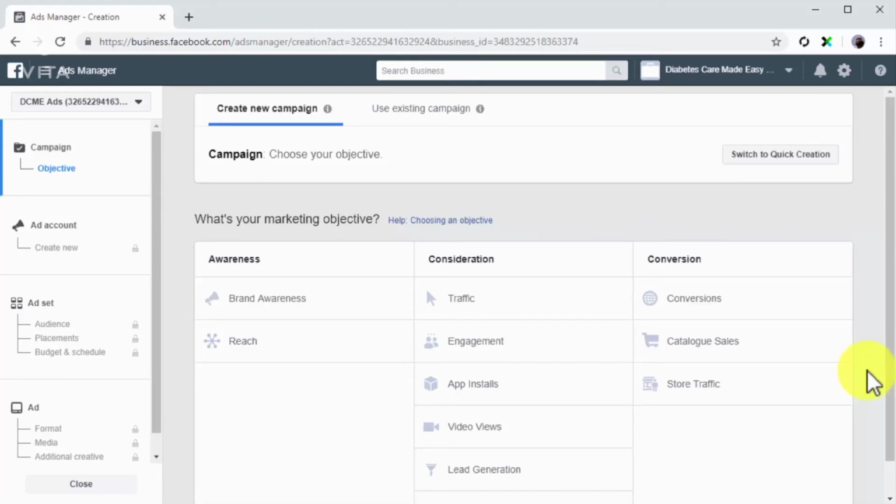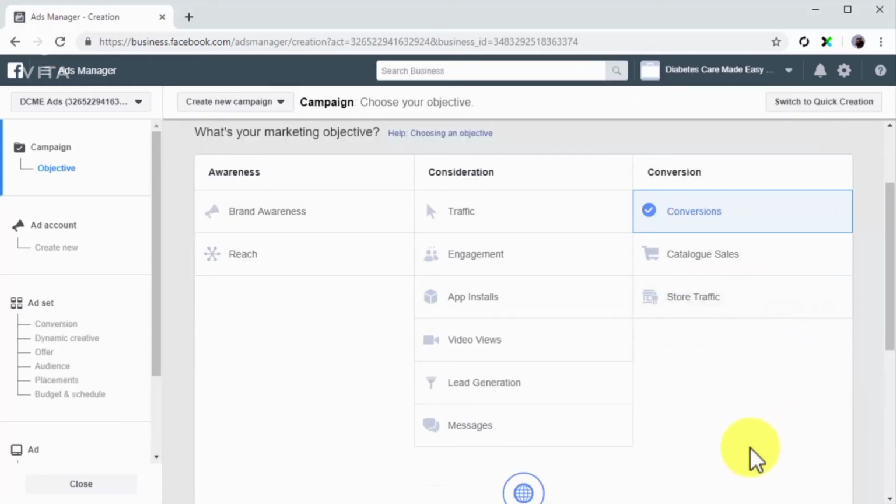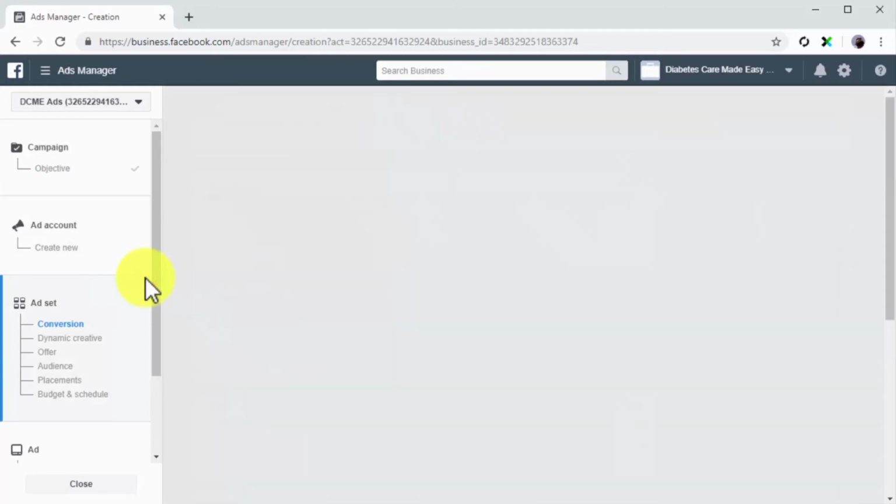to complete. Basically, any objective intended to drive a direct action works well with retargeted website visitors, including engagement, app installs, video views, lead generation, conversions, and catalog sales. In this example, we'll select conversions, because this objective also allows us to select our Facebook pixel as a source of conversions. After selecting this objective, move to the ad set section.